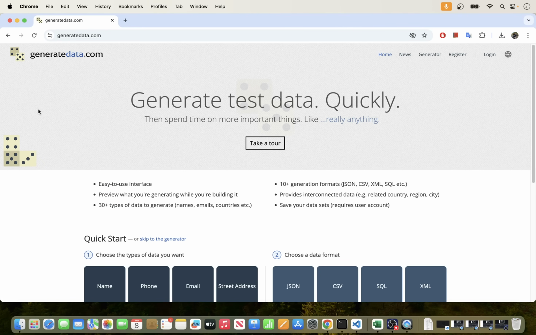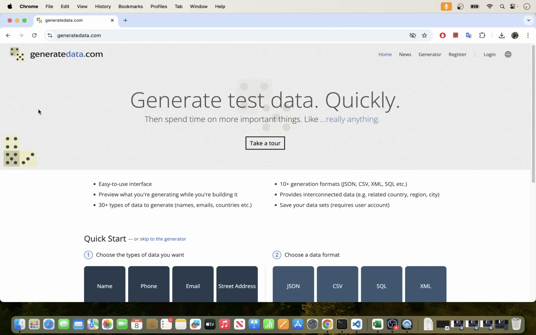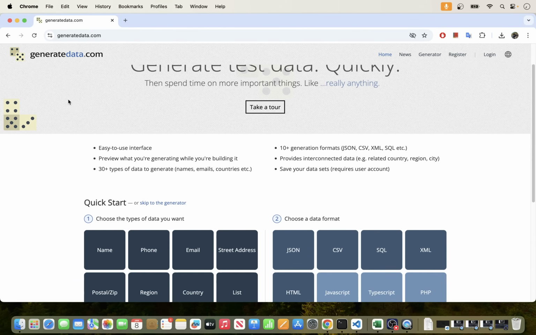Okay, the next website I have for you here is Generate Data. If you need synthetic data for testing or development, Generate Data lets you create custom datasets in formats like CSV, SQL, or JSON. This one is perfect for sandboxing your projects. So GenerateData.com, you can use it to generate fake data. This is custom data that you can use to quickly generate.